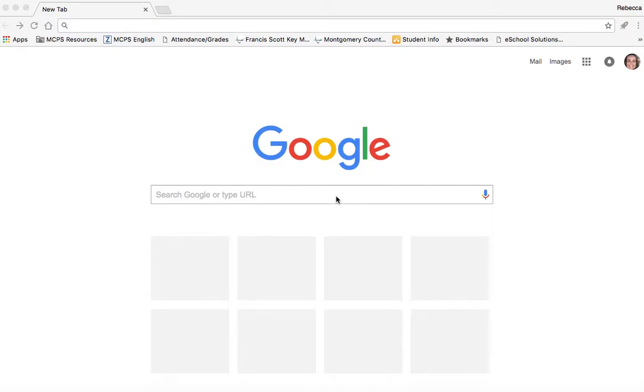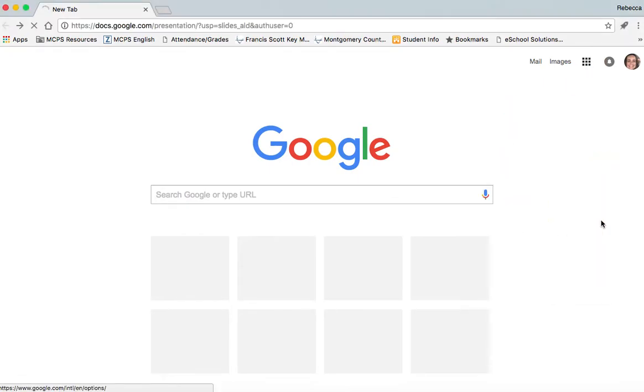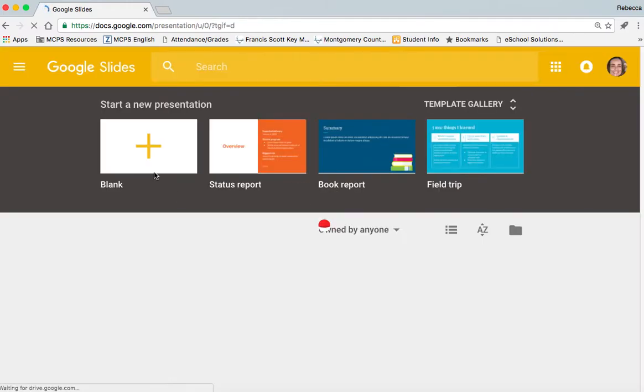Now that you have planned out what you're going to do for your advertisement, you need to learn how to make a Google Slides video. It's really not too complicated. So the first thing that we're going to do is open a new Google Slides document. We're going to choose blank.